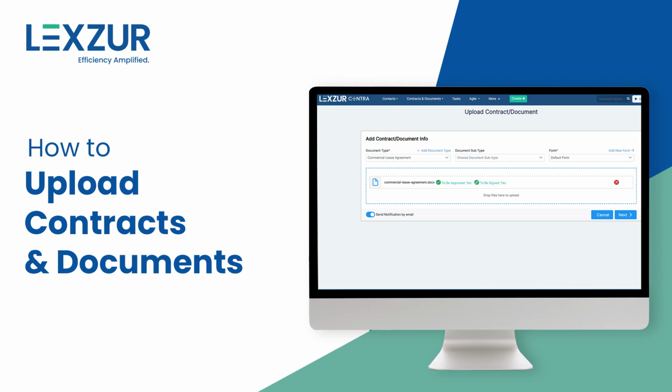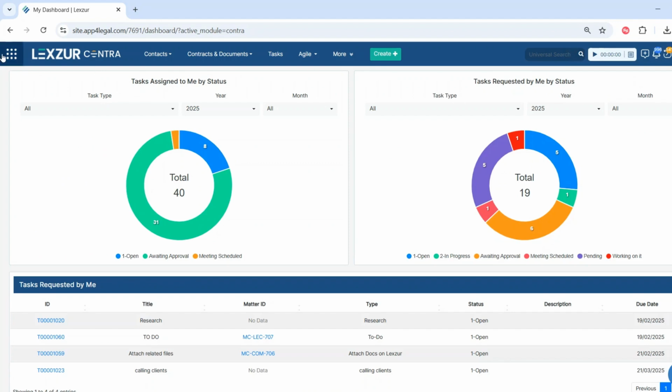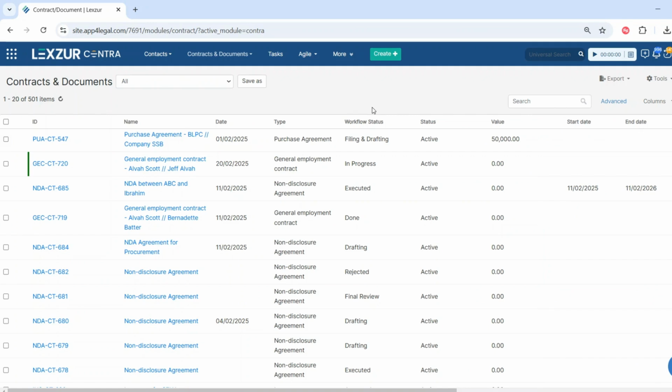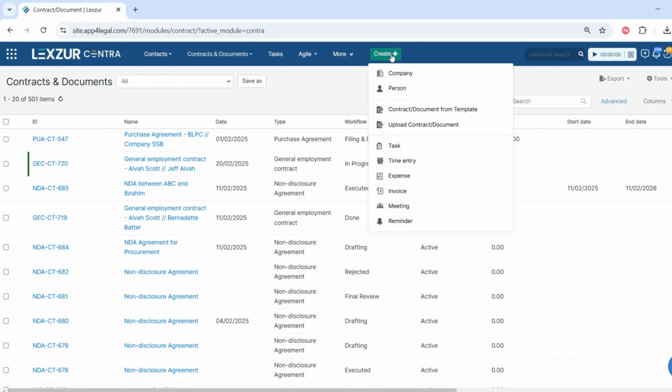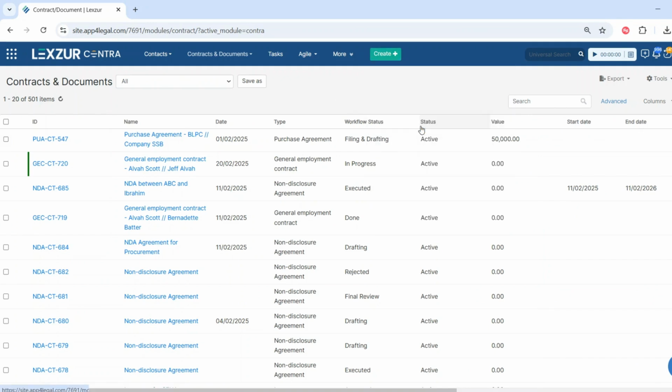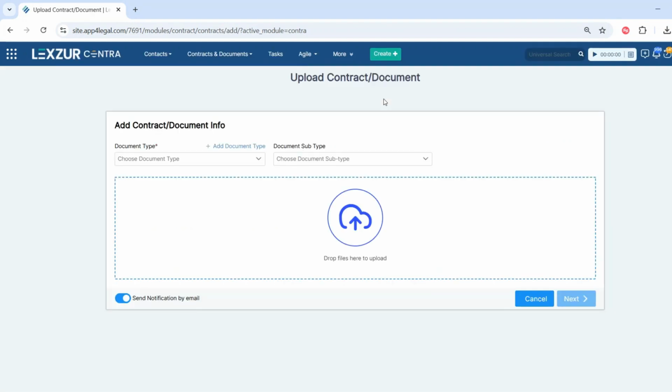Hi. In this video, we'll guide you through the process of uploading a contract or document in LEXZUR. To get started, go to the Contract module from the navigation menu. Then, click the Create button in the main menu and select Upload Contract/Document.